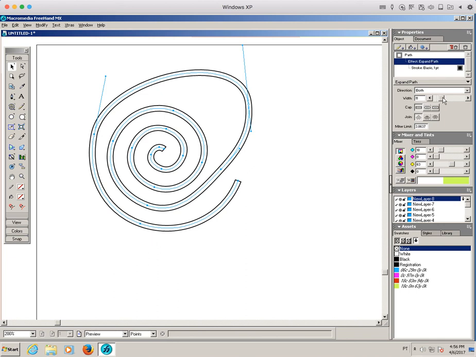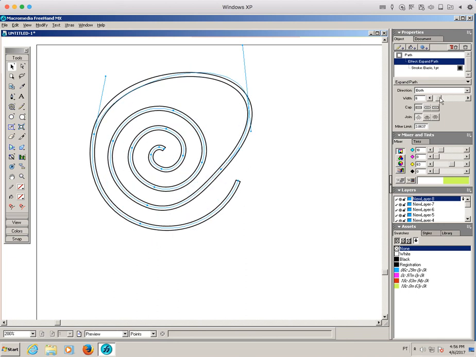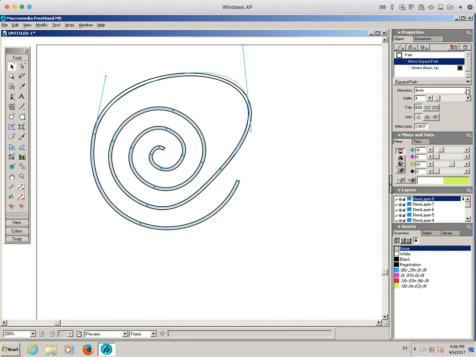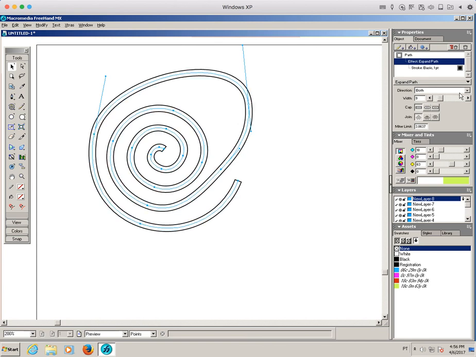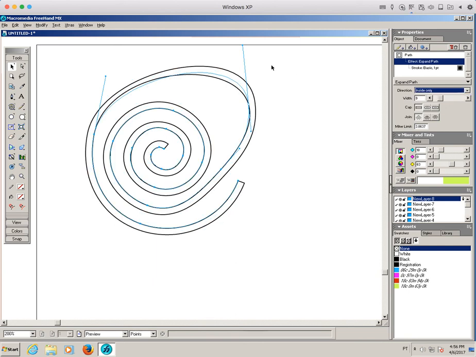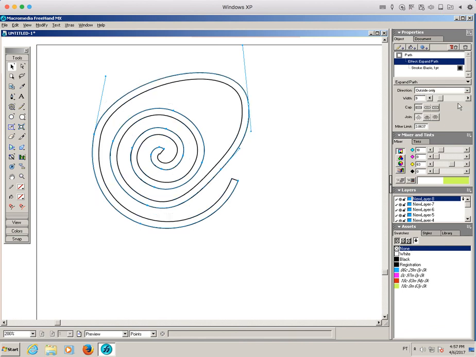And of course we could change this, and we could even change the direction, because it could work almost as an inset path or an outside path. You can make it grow from here to the inside or outside. It was really great, and both.